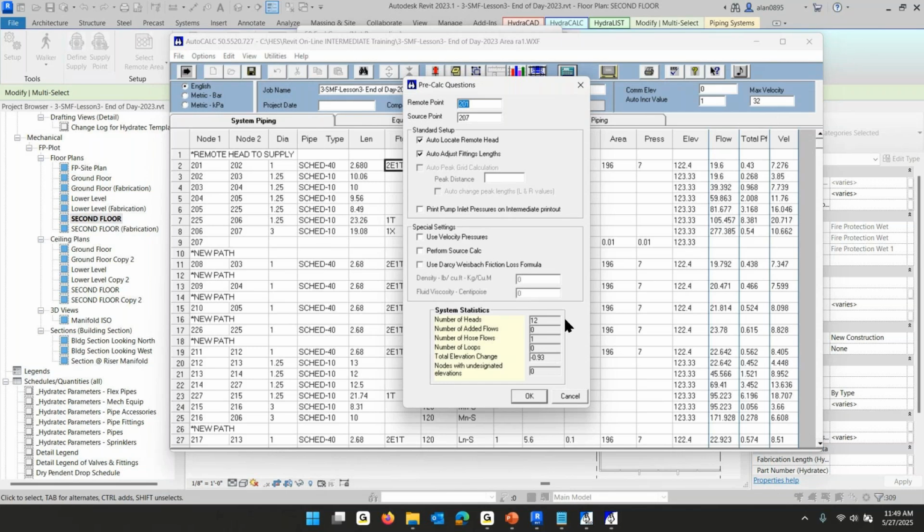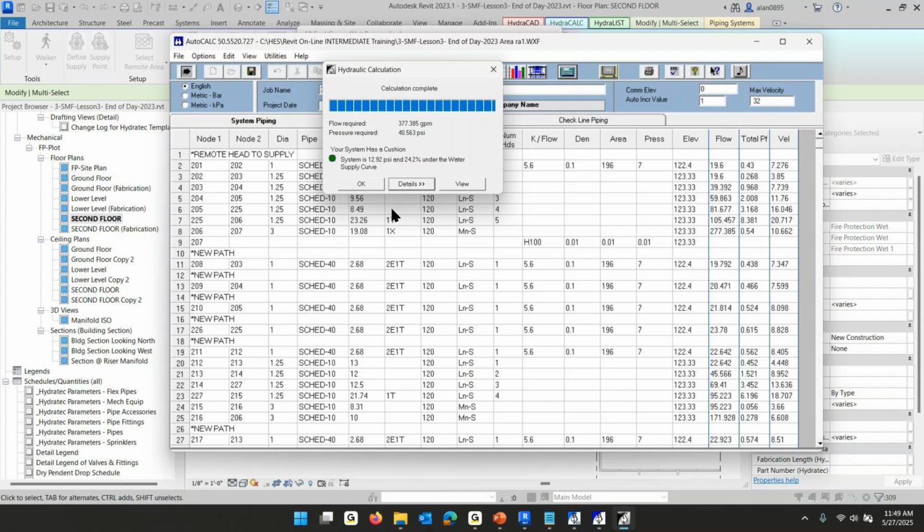That's our 100 gallons for hose. And there are no loops. That's a good thing because I thought this was a tree and that would have no loops. And it had a total elevation change of minus almost 1 foot. And that's because that supply point at that elbow is higher than the sprinklers that are operating. So I'm going to pick OK here. And that says this thing is currently requiring 377 gallons at 40 psi and it's currently 12.9 pounds under the curve. So I have a safety margin.